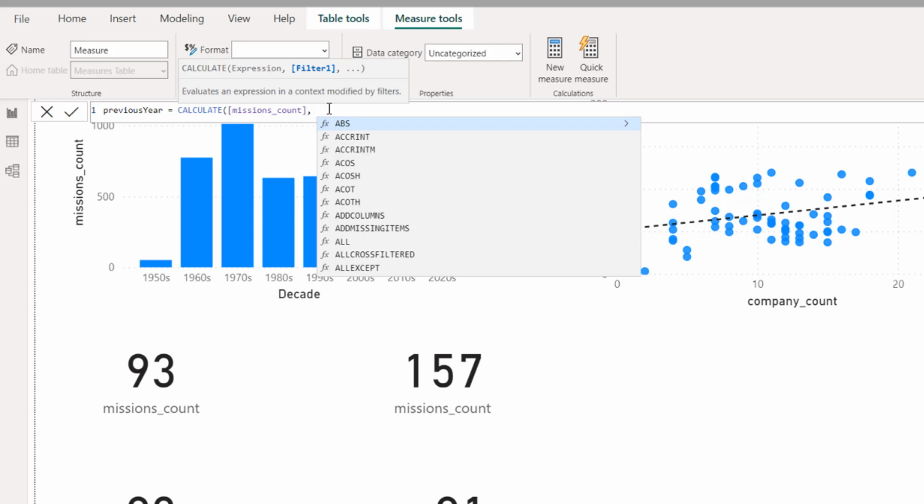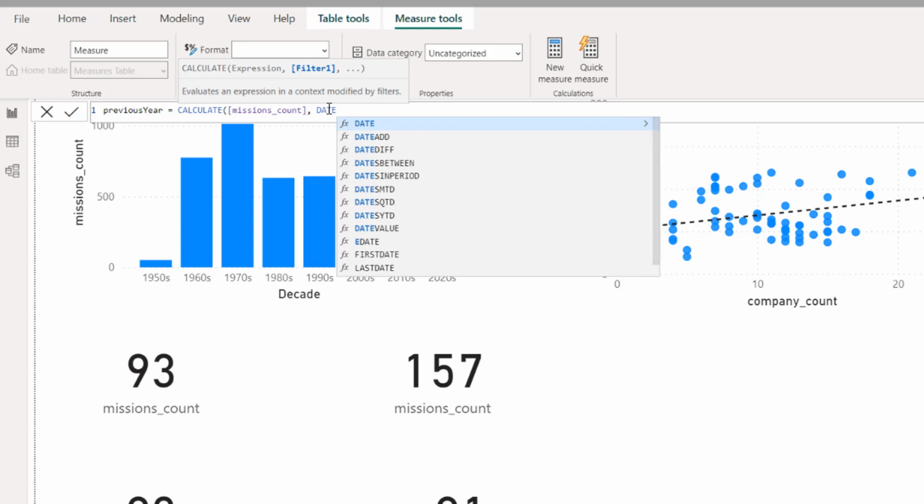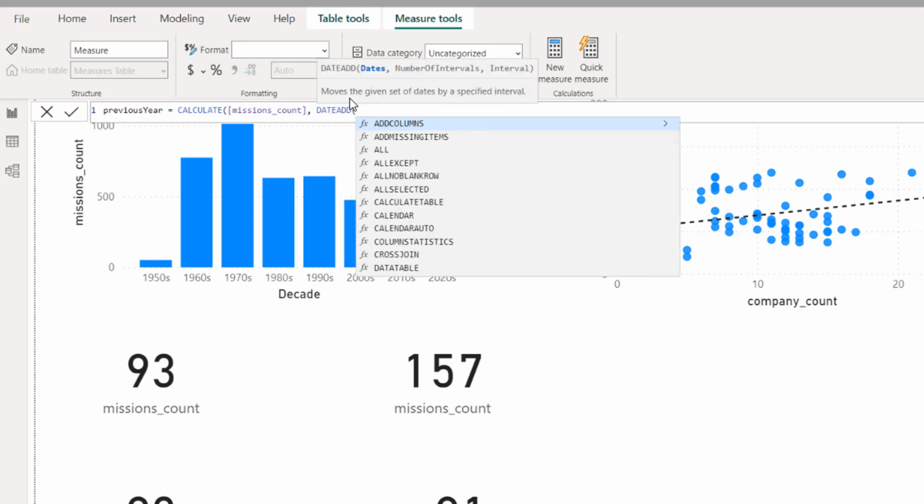Right? So I'm going to filter these using the date in time intelligence function, and the one I'm going to use for previous year will be DATEADD, this one. If you check the meaning, it says that it moves the given set of dates by a specified interval. So I don't want to calculate the missions for this year. I want to calculate the missions for last year, the previous year. That's what it's going to do.